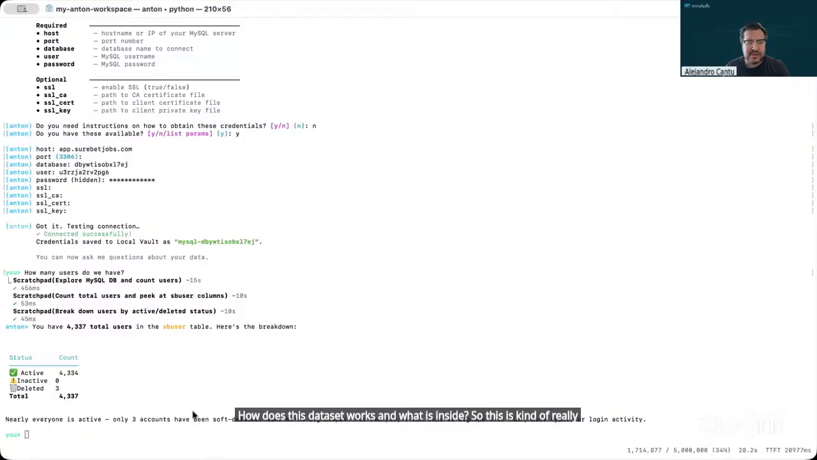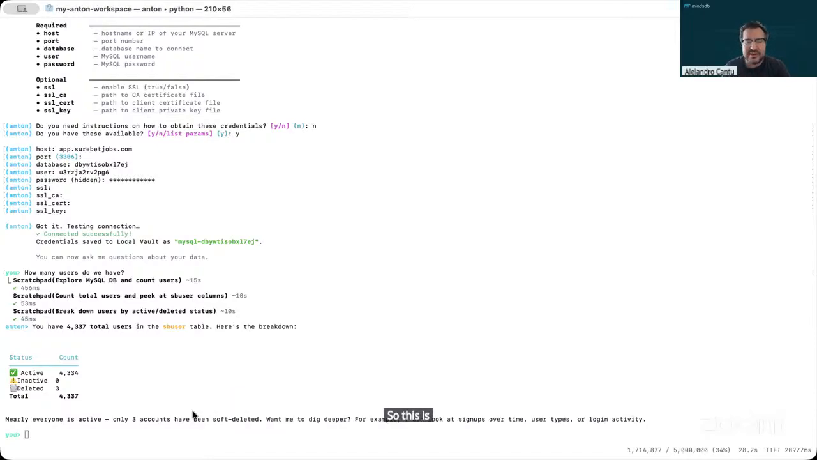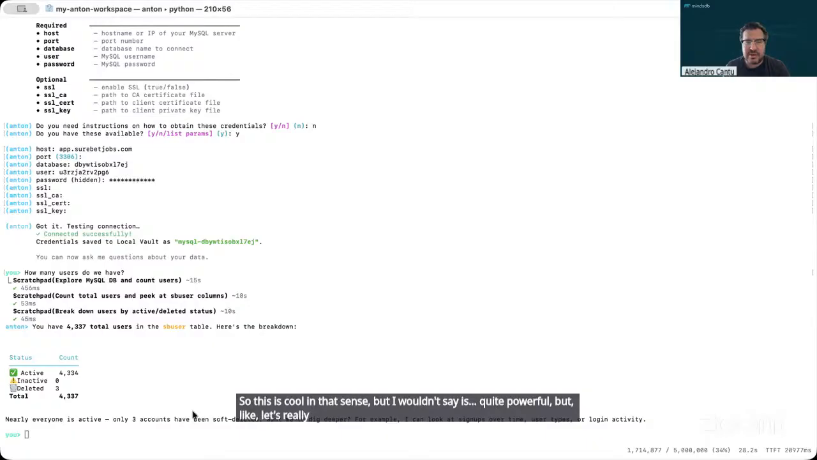In just a few seconds, it found where the table that had the user information was, how many users there are, and how everything is. And it gave us an insight. Nearly everyone is active. So this is cool in that sense, but I wouldn't say it's quite powerful. But let's really dig out harder questions that would be hard for an agent to actually find.